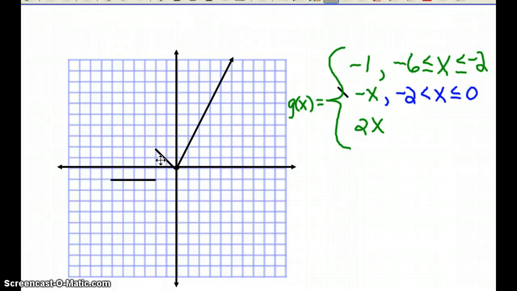Okay, the third function. I hope you're following this. All right, restriction on this one. Okay, it starts off at 0 on the x, and it goes an arrow on the other end. So it's going to go from 0 to infinity. And that's how you write the pieces and the domain restrictions for a piecewise function.